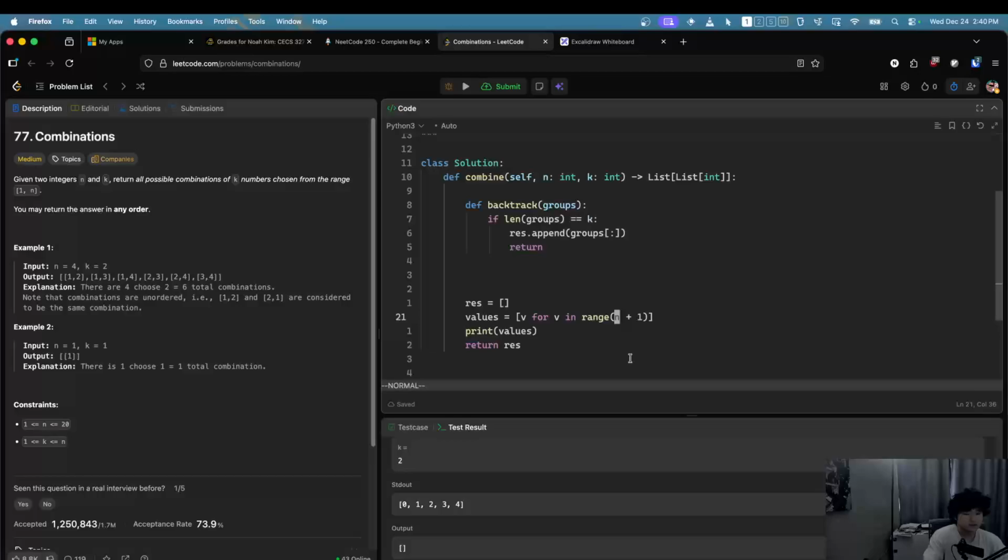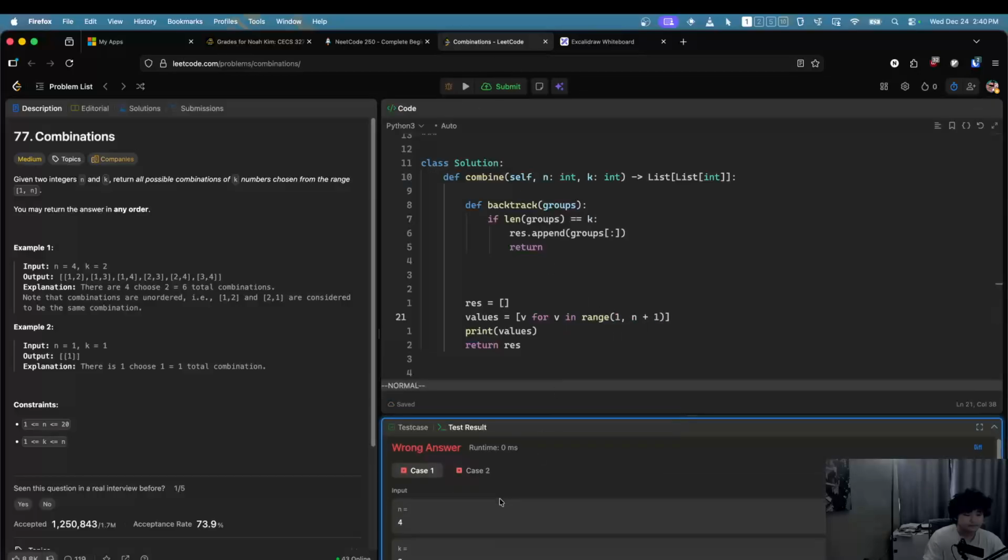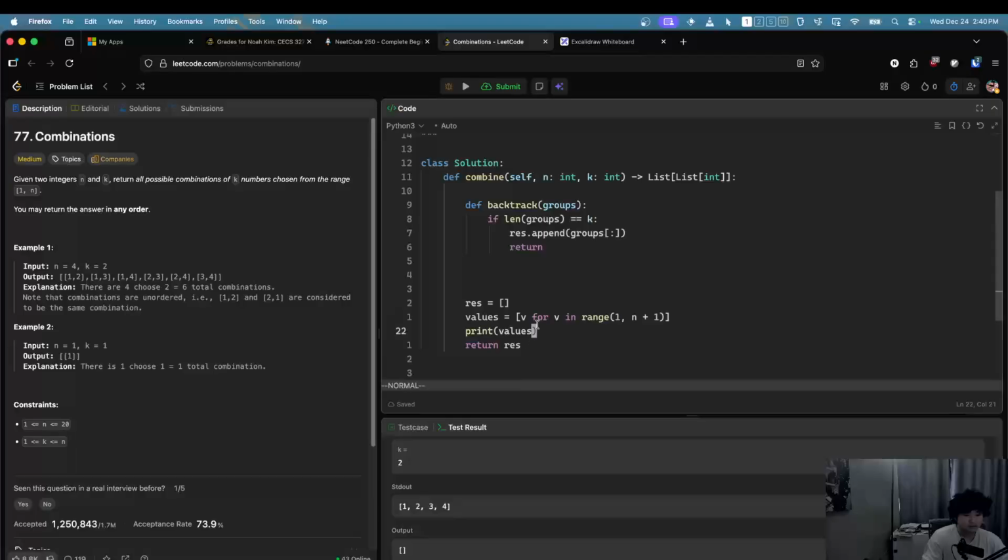Okay, we need to do 1. Okay, perfect. That's what I needed. So we'll call backtrack here. I think we should have an index as well. And we'll do for every v in values of from.